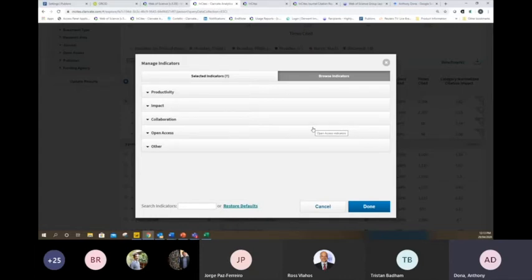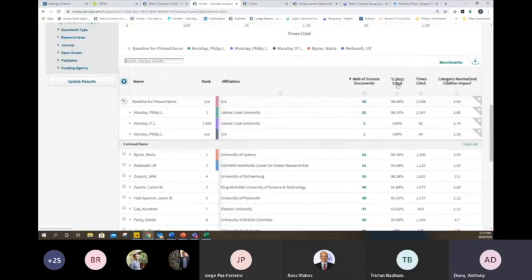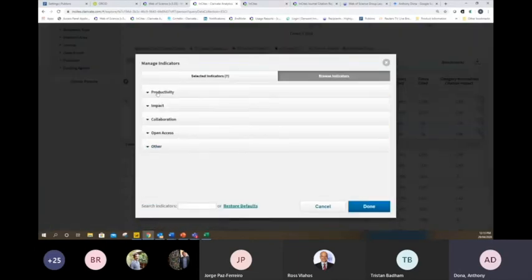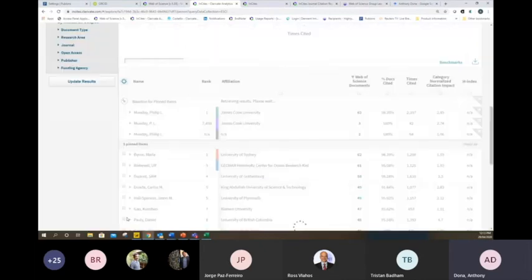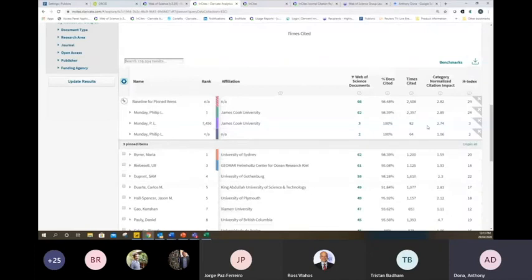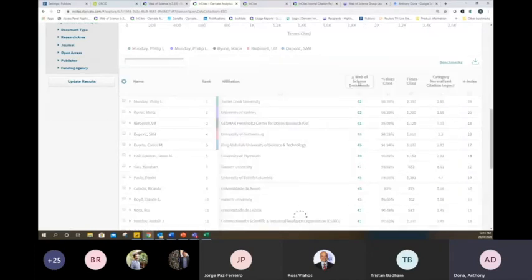H-index is another one which I want to mention. I can produce an H-index here. I can add this if I browse indicators. I think one of my impact measures is H-index. I can add this to this level of data, but ultimately an H-index will be very, very closely correlated. I'm just going to get rid of those pinned items and look at the original set.